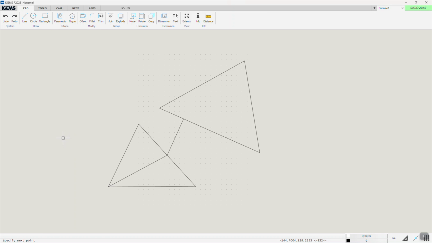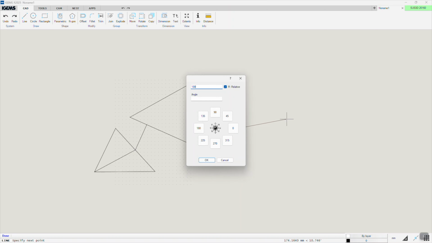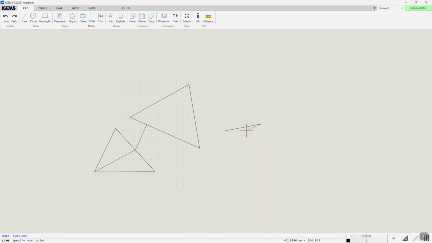But we also have an input for if you want to add a value. So I can go to line, I can start here, and I want to go in a specific direction. I can type 100, meaning I will travel 100 millimeters in this direction. I can also specify an angle. If I don't specify an angle, it will take that angle which I draw it in. So, okay, I will draw it in that angle.